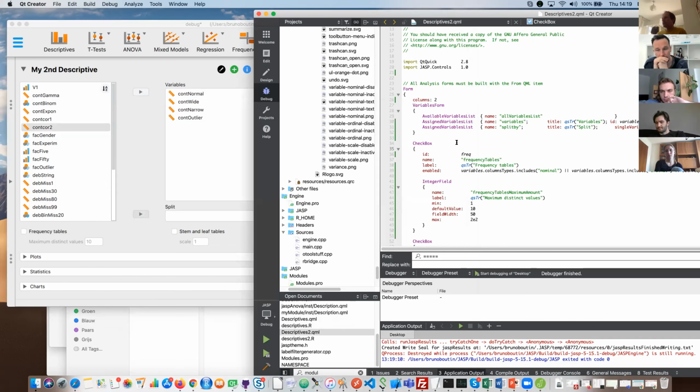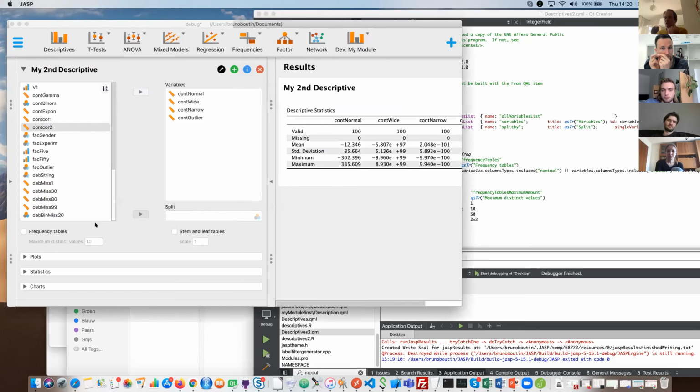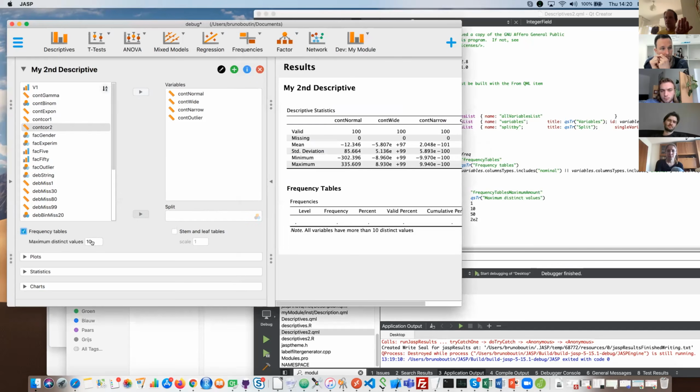Also, for example, here I have a checkbox. It's just this one, this checkbox here. But inside the checkbox, I have an integer field. And if you do that inside, just assume that, in fact, this field should be enabled only if this checkbox is enabled, is checked. So it's what you see here. Then this integer field is now enabled.